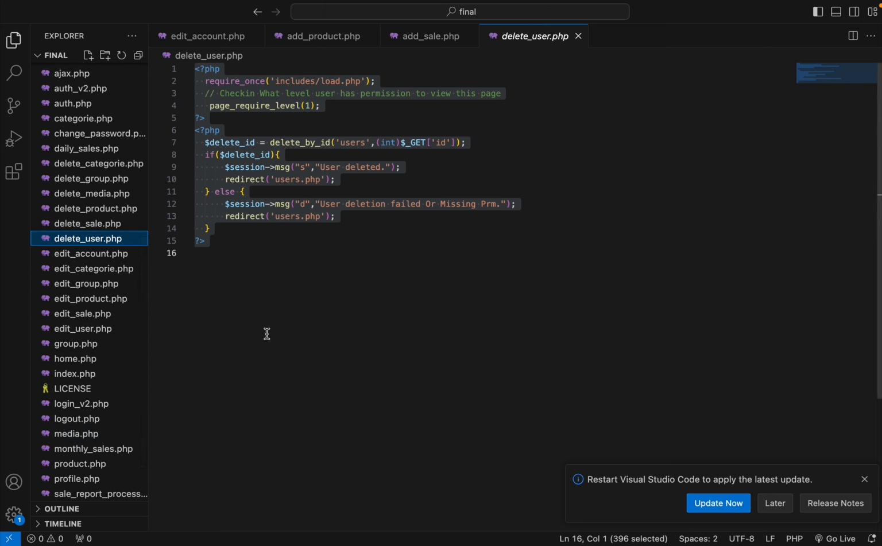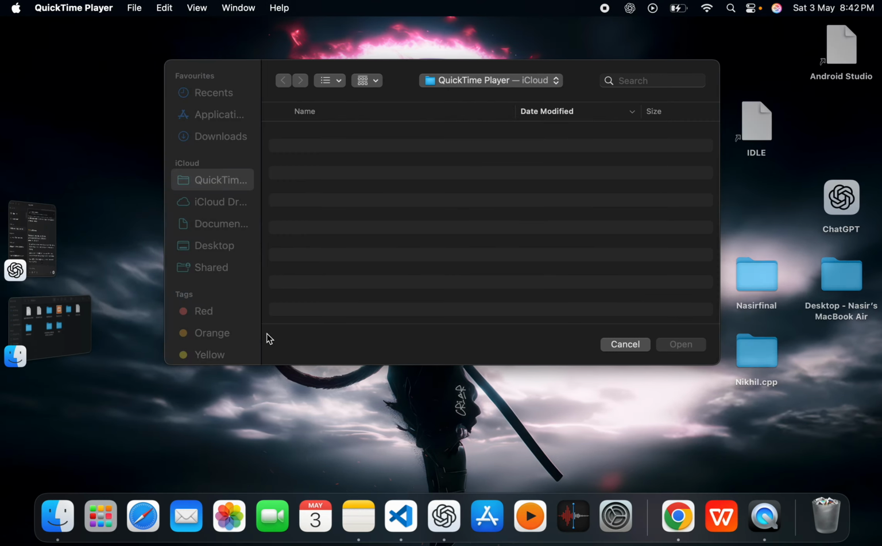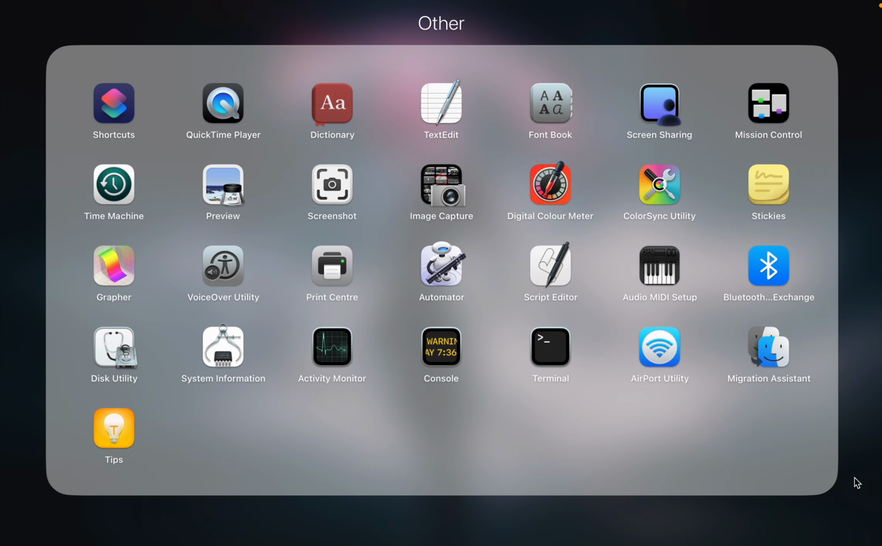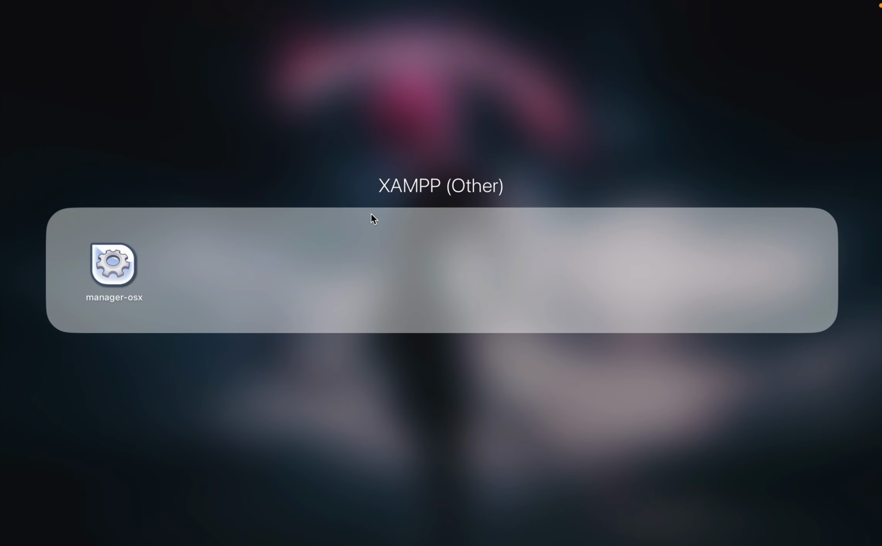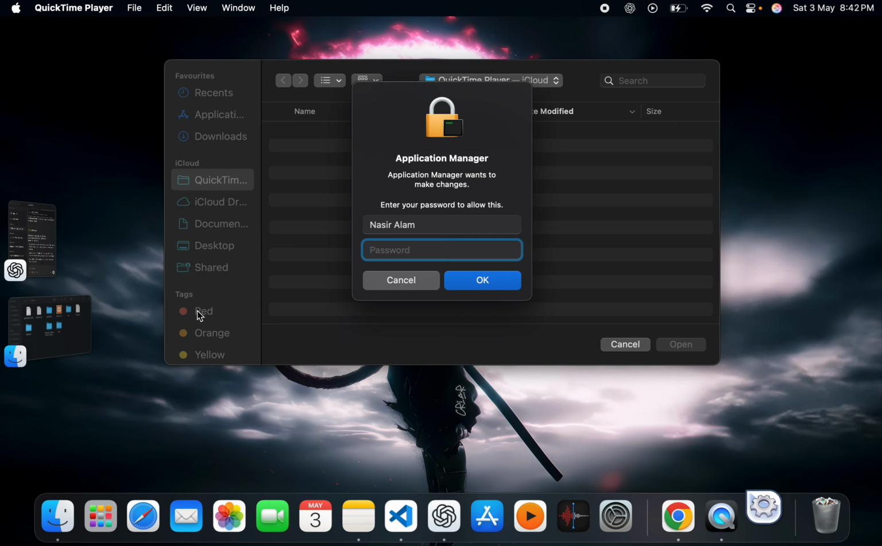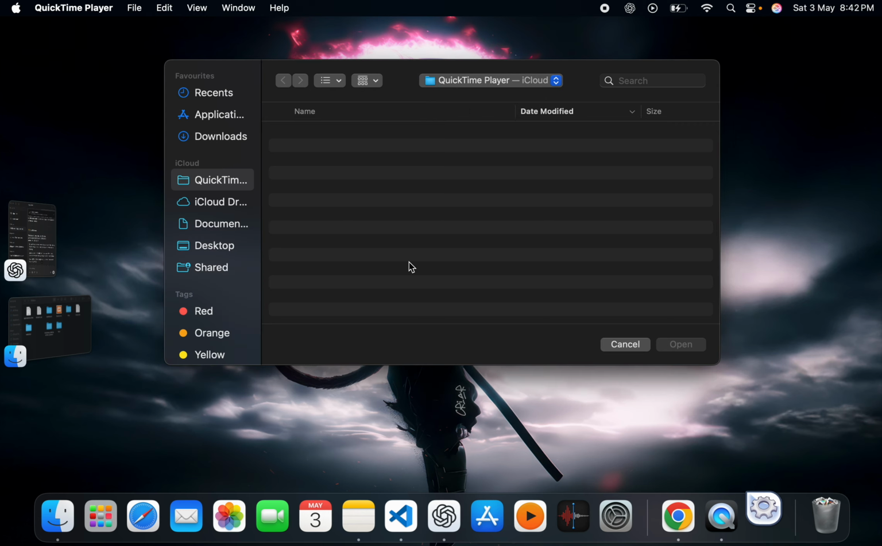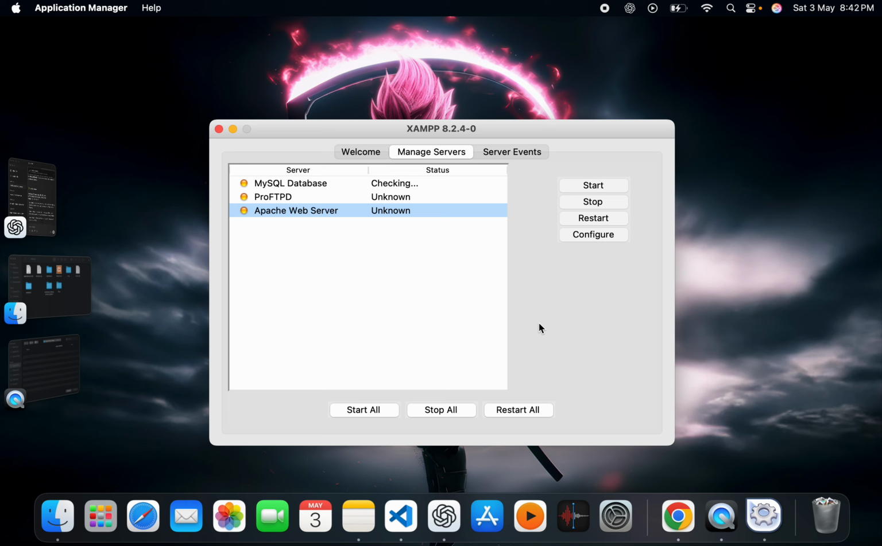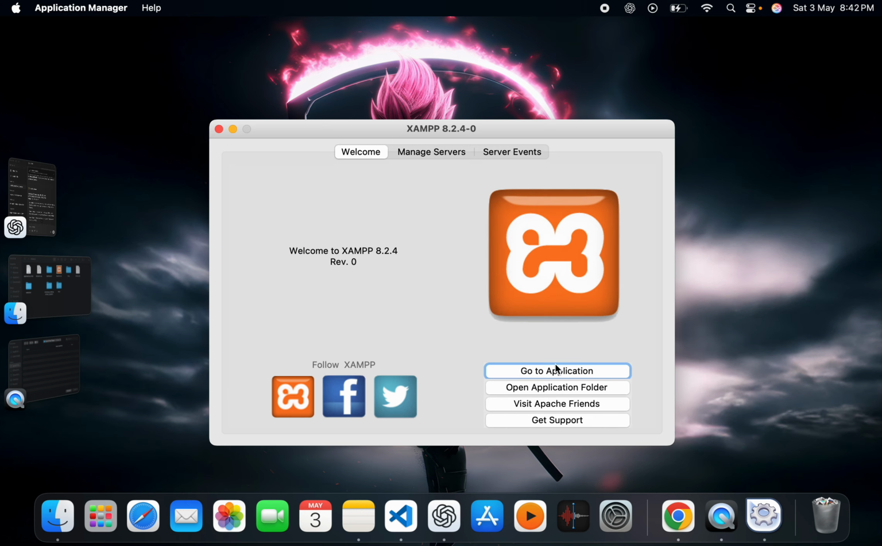We cannot waste time, so let's go to the output. Here we have to start XAMPP first to run PHP projects. Yes, simply it also restarts all the servers. We have to move on.